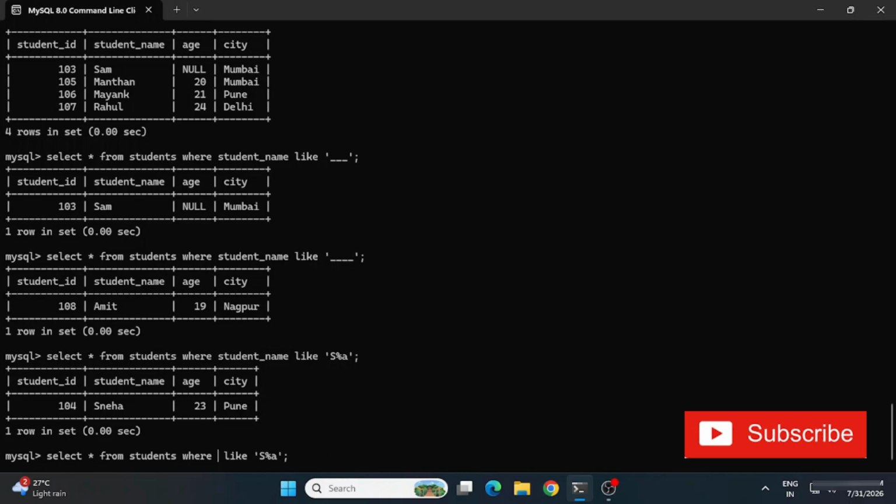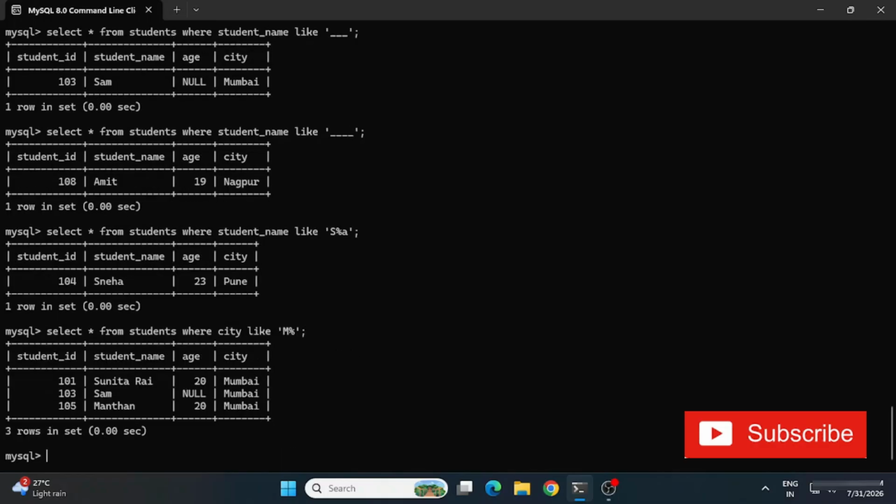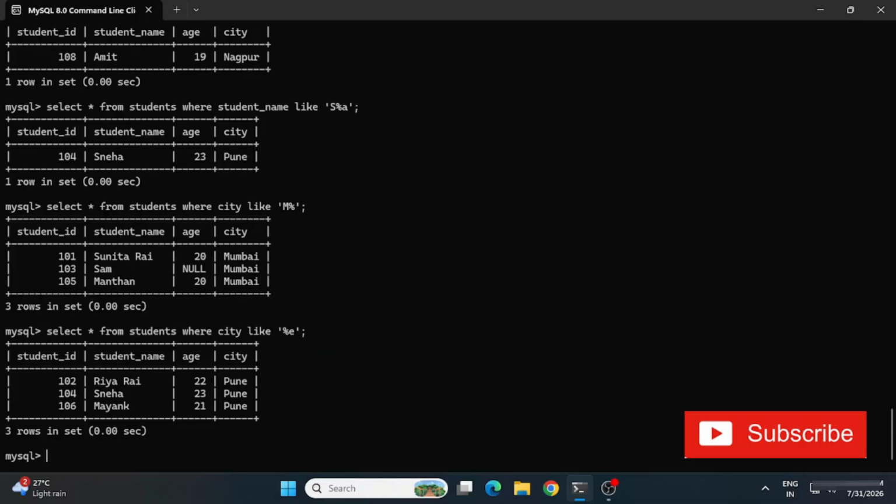So here I'm writing select star from students where city like M person. So any city starting with M and any characters after. Similarly city like person E, that means ending with E. So it has shown me Pune ending with E.